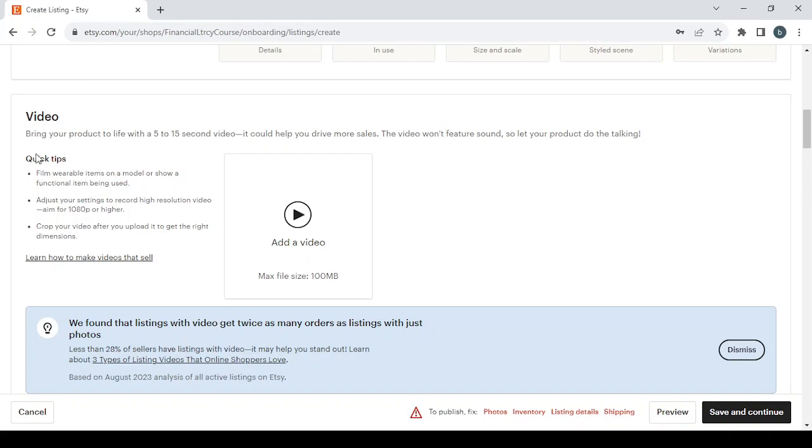And here for some quick tips: film wearable items on a model or show a functional item being used. Adjust your settings to record high resolution video. Aim for 1080 pixels or higher. Crop your video after you upload it to get the right dimensions. And if you want to learn how to make videos that sell, you can just click on this link.